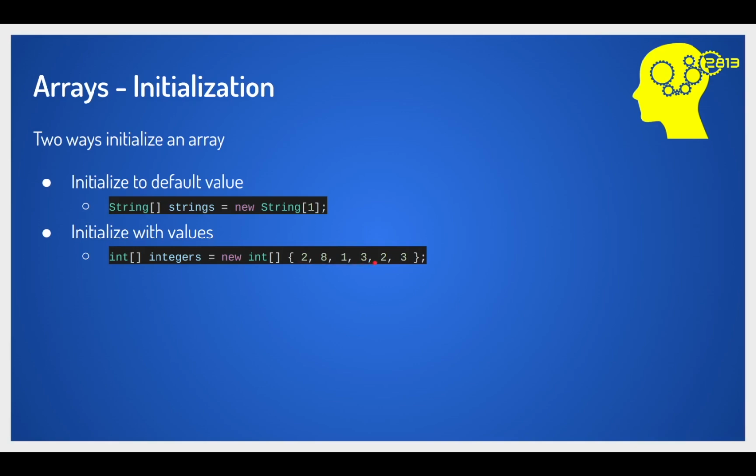There are two ways to initialize an array. You can initialize it with the default value: you write the type, your square brackets, the name of your array, then equals new, the type again, and in the square brackets you put how many elements are in that array. You can also initialize it with the values themselves. You write the type, square brackets, the name of the array, equals new, the type again, square brackets, then use curly brackets and put all your values in there.